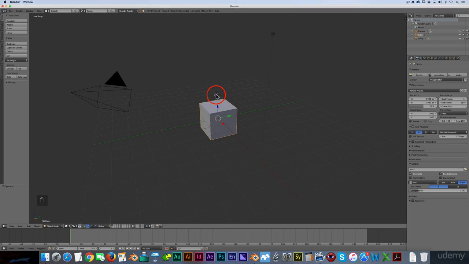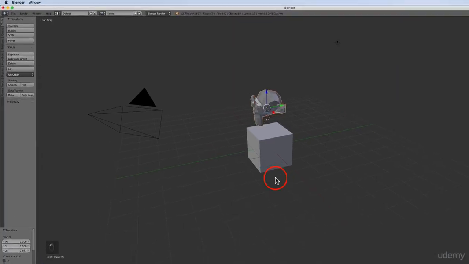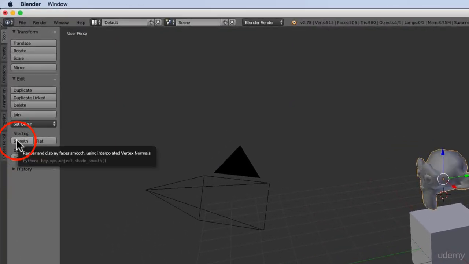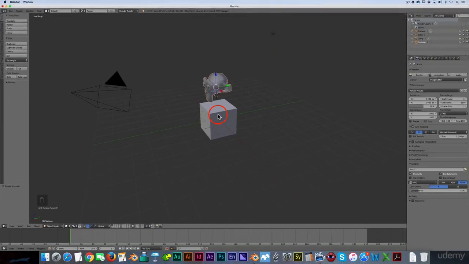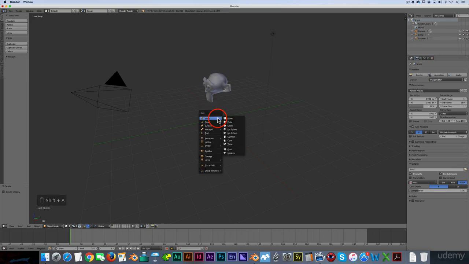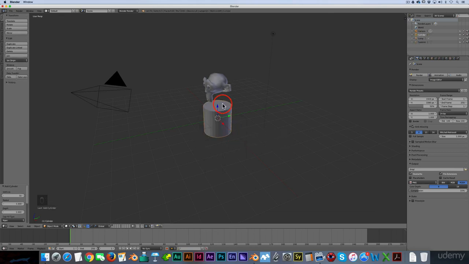So I'll just click and use my 3D cursor, Shift A on my keyboard, and let's add a monkey. There he is. Okay. I'll make him smooth, and I'm going to right click on this cube and hit X to delete it, and now I'm going to add, Shift A, a cylinder underneath the monkey, and I'll move it back a bit there.